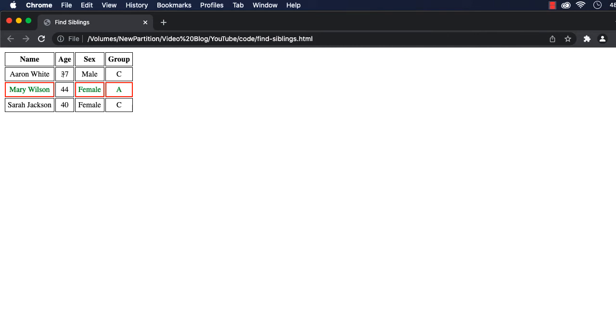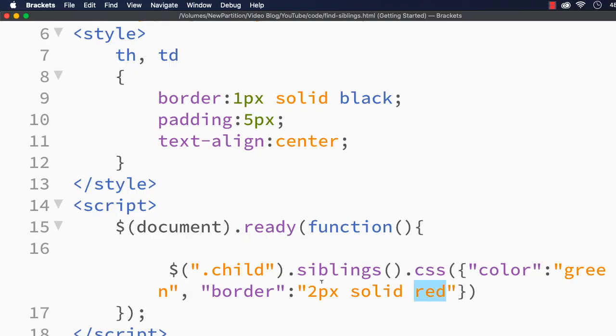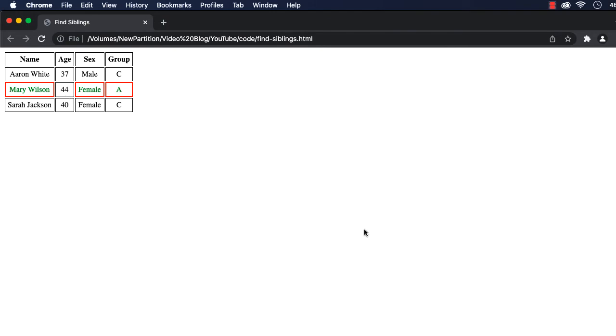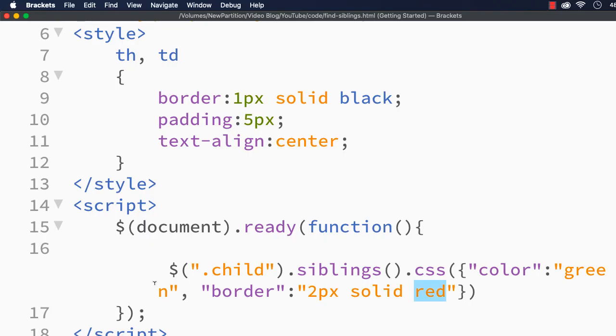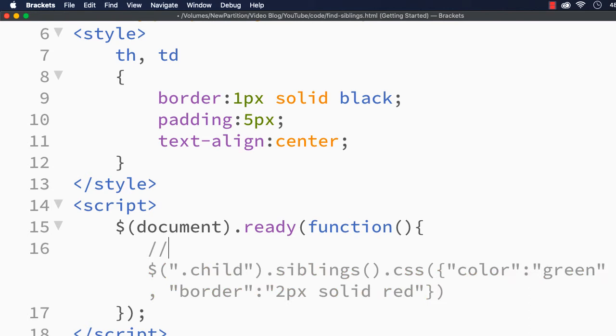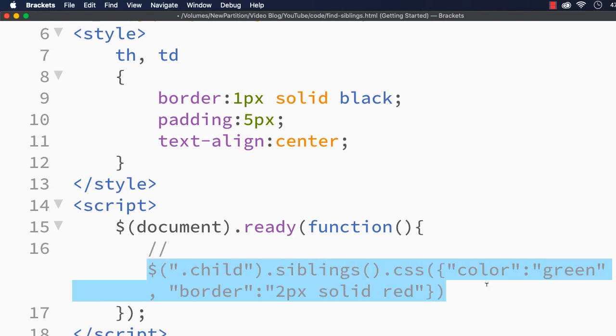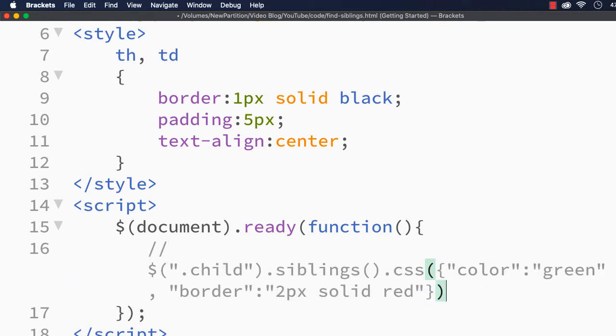Now suppose I want to select only the siblings after this one, that is this and this, not this. Here when we specified siblings, all the siblings are selected, but I want to select only the siblings after this particular element. So there is another method for that. Let me just comment this. Let me copy this. Okay, let me put a semicolon here.